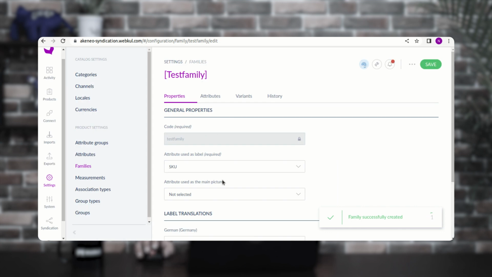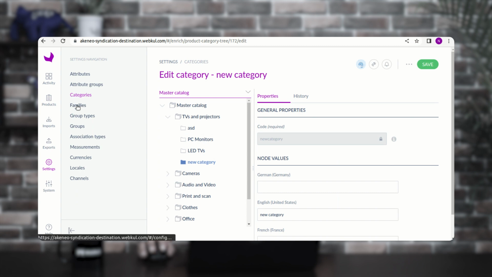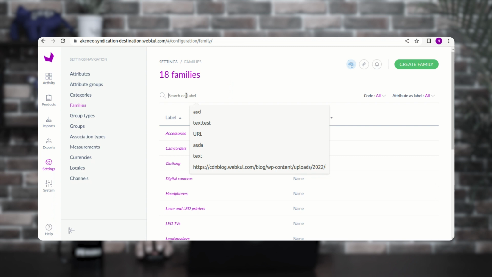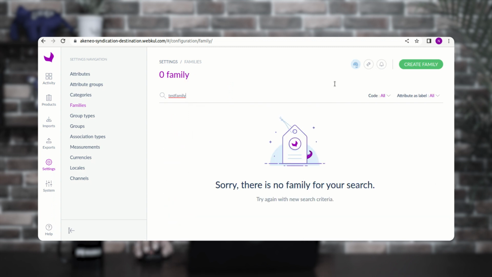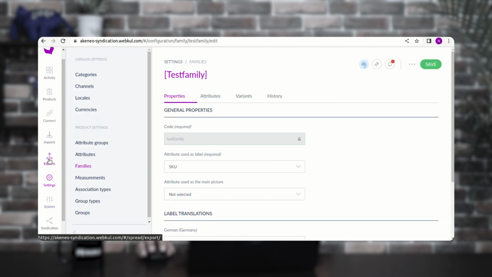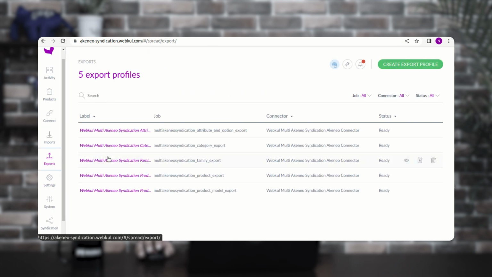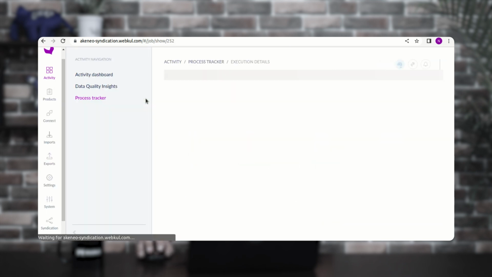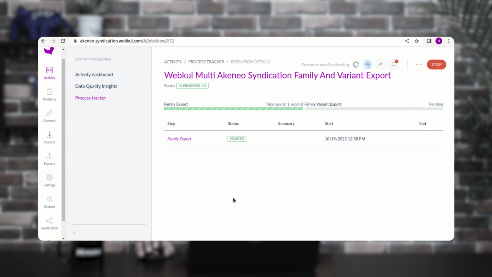So the test family name has been saved here, and if I go to the destination Akeneo and go to the families, and if I search for the test family, you can see right now there is no test family. And now what I'll do is I'll go to the export job section, and here I'll choose the particular export profile for the family export, this one. I'll tap on this, and I'll then tap here on the export button, and this will start the family export.